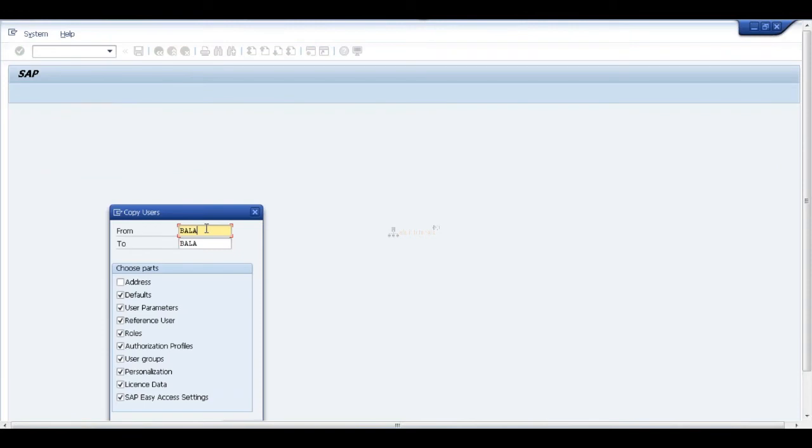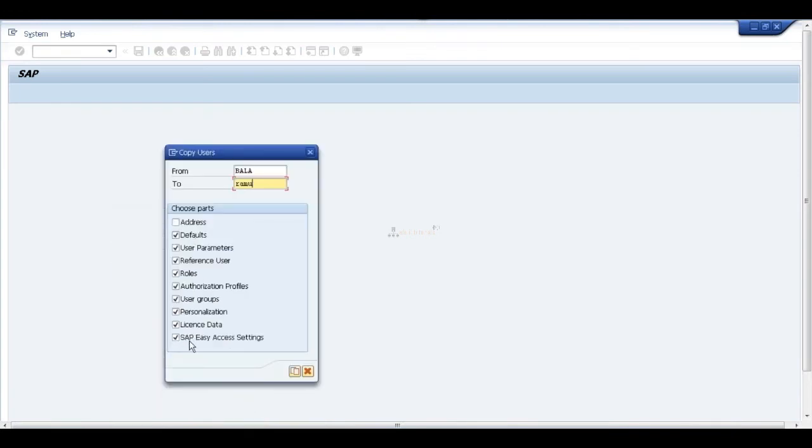It will ask from which user ID you want to take a copy. I need to take a copy from Bala, and I need to create a new user ID. And what are these? These are the different tabs in the SU01 transaction: address tab, default tab, roles tab, profiles tab, user groups tab, license data tab. So you can select which tab's data you need to copy from Bala to Ramu.